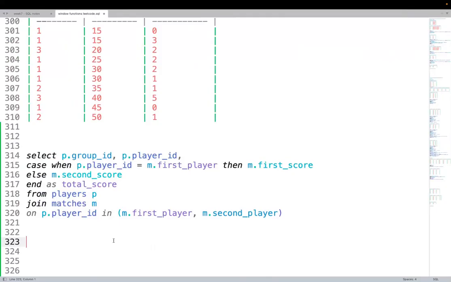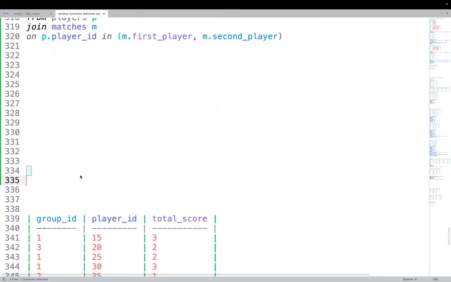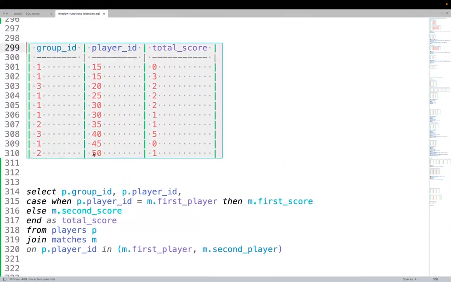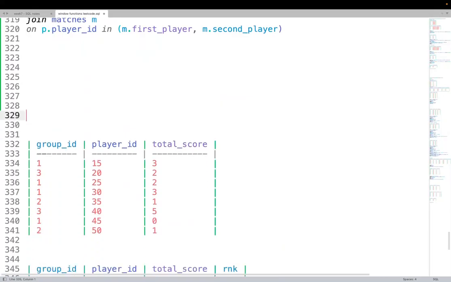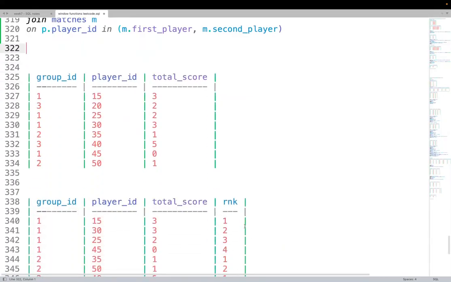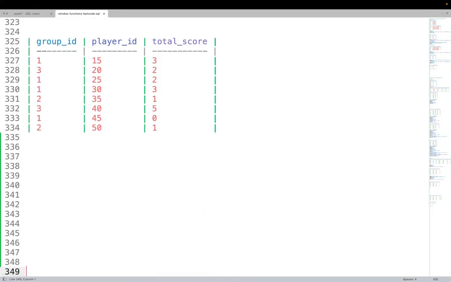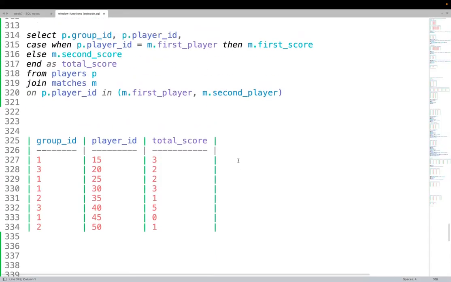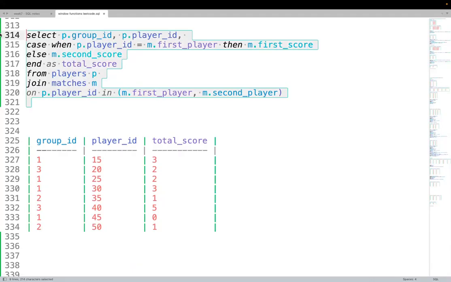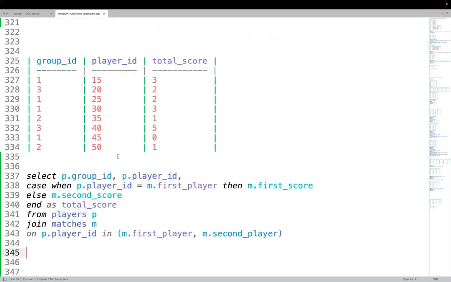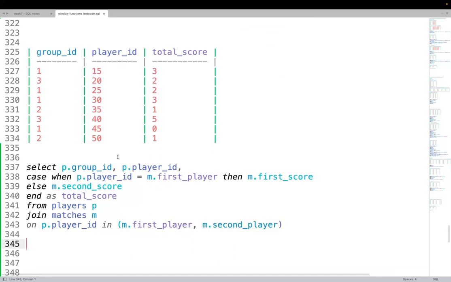Okay. So we have got this. Now from this to this, how do we get it? This should be fairly straightforward for you to understand what to do. We have to basically group by group ID and player ID.